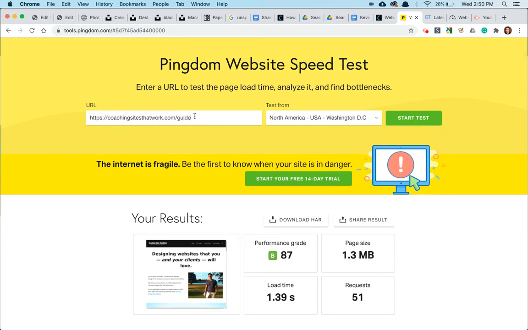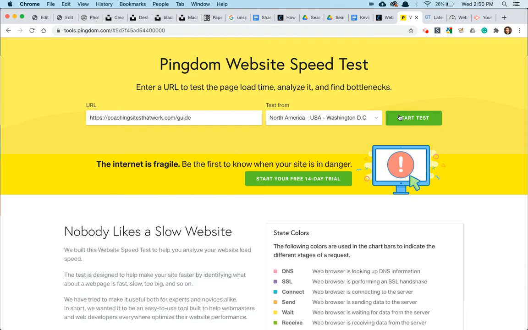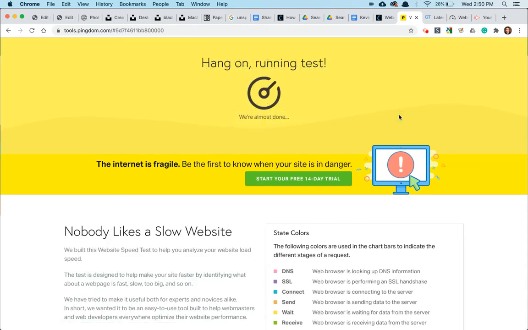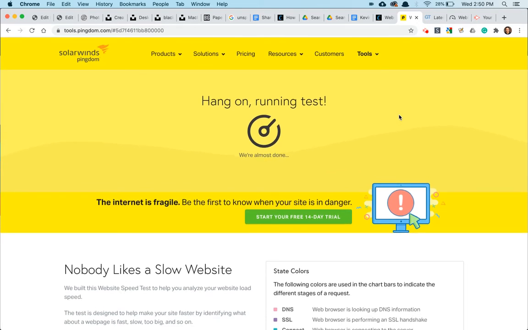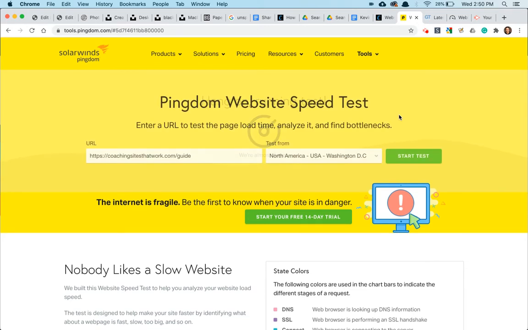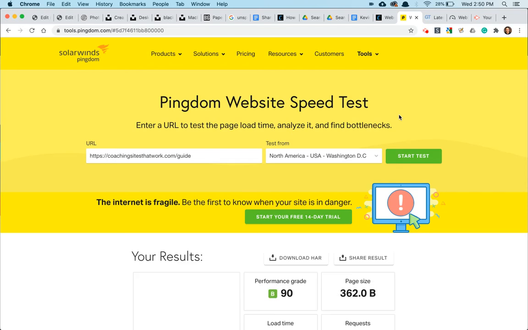So I have my book page, coachingsitesthatwork.com/guide. That's a sub page. I can run a test on that as well. Now, some of your other pages may have more images and more content on it. So you want to run a sub page as well. So let's see what this sub page gets. And this page may have a few more big images on it.